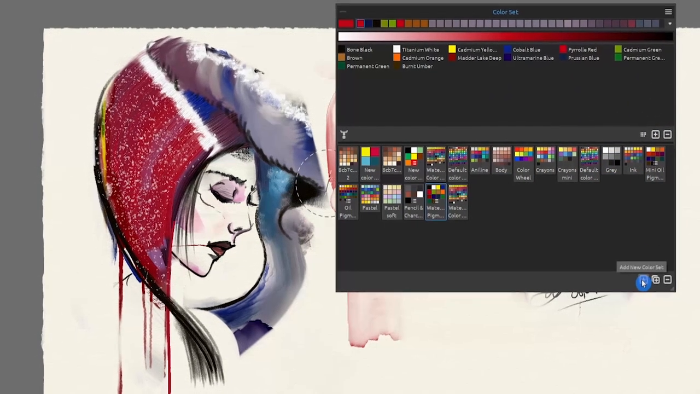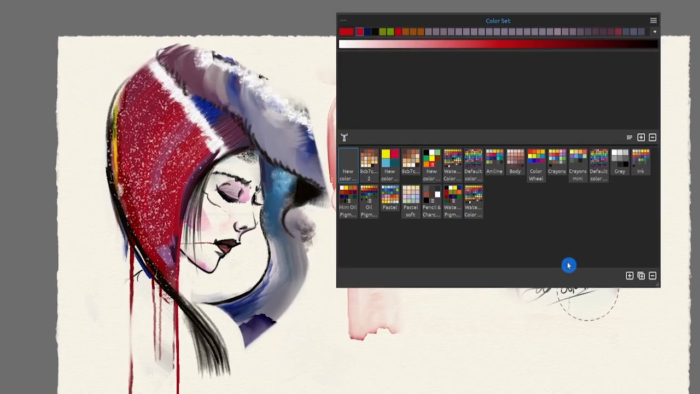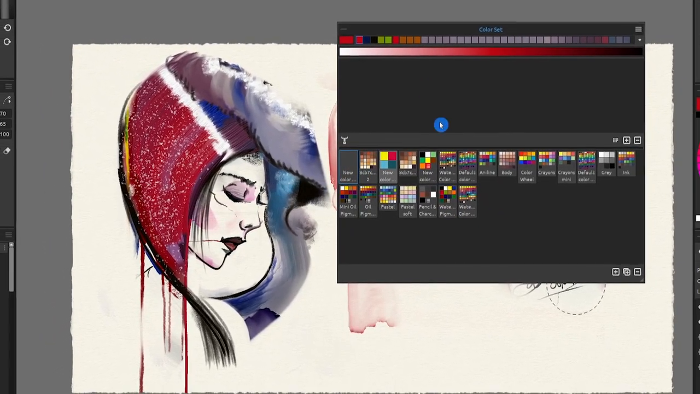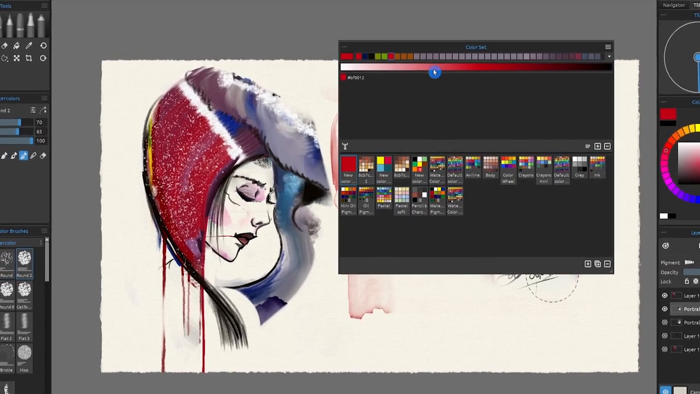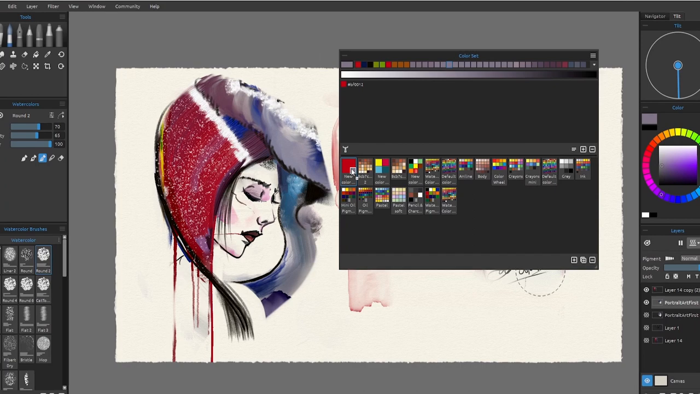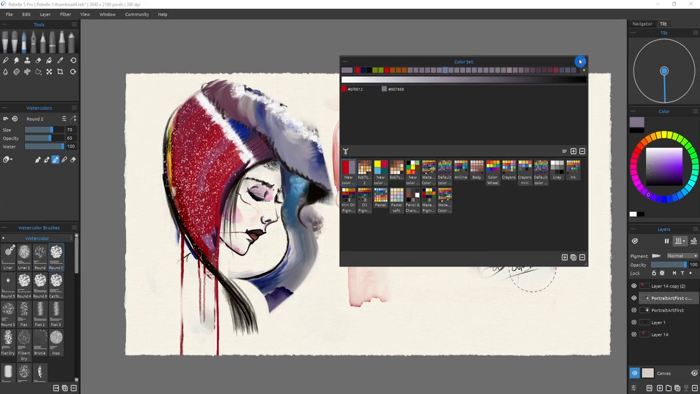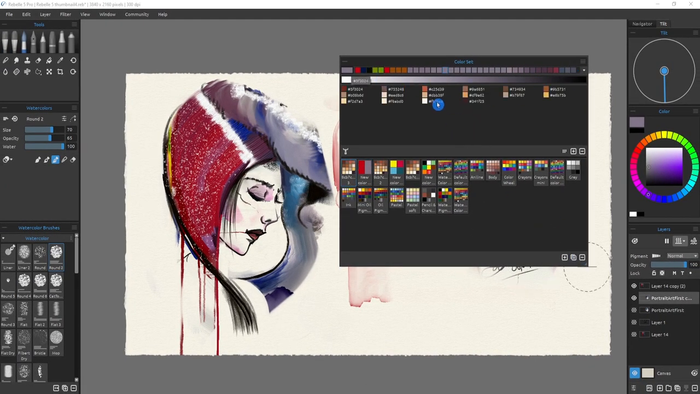We can create a new set just by clicking this button down here, and then we can drag and drop colours as we see fit. So say I like this red that I've used, I can literally just drag and drop that into the new colour set. I like that colour. New colour created. You can delete colour sets, duplicate colour sets.